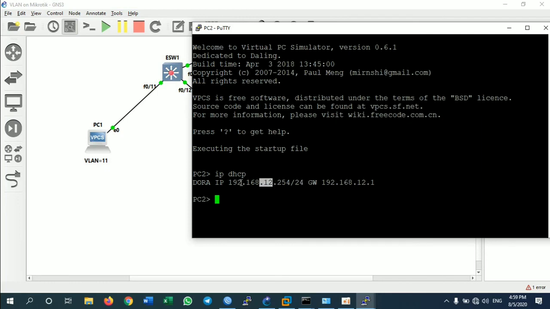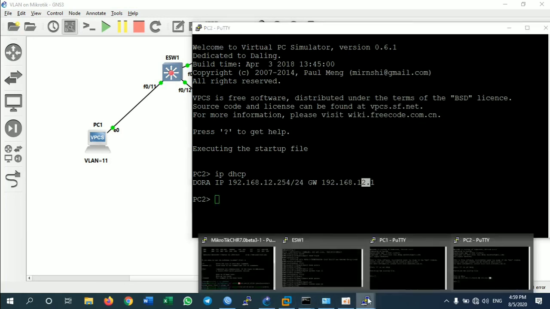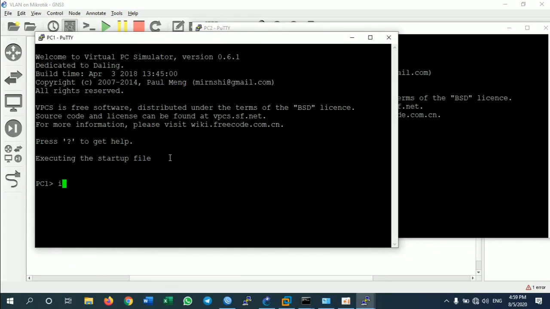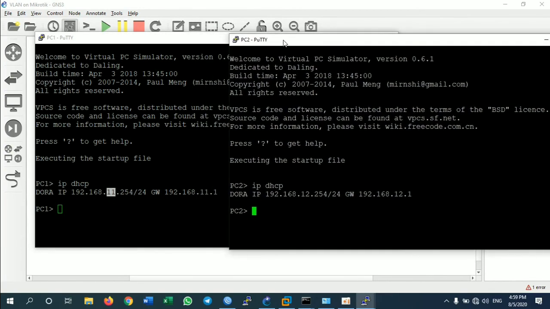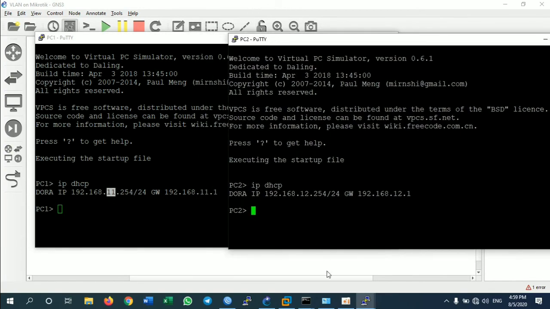192.168.12.254/24. Gateway is 12.1. What about PC1, ip dhcp? Yeah, PC1 is getting range 11. Okay, that's all for this VLAN configuration on the Mikrotik router.